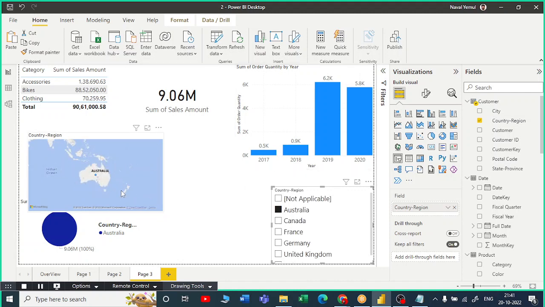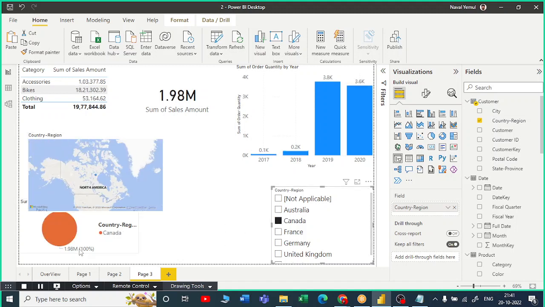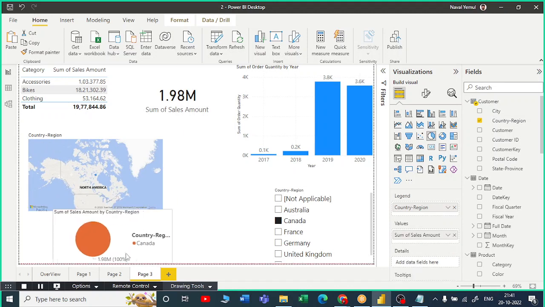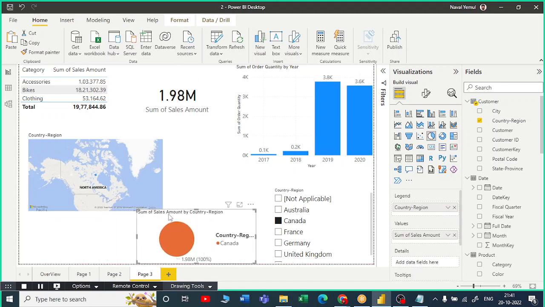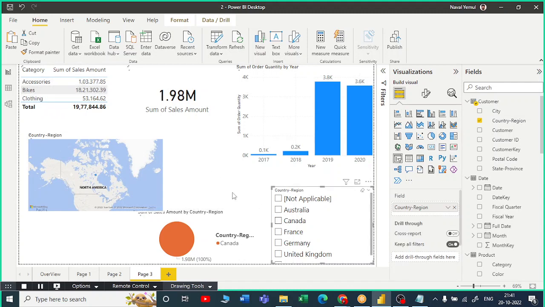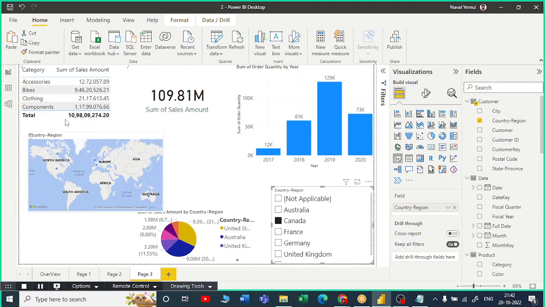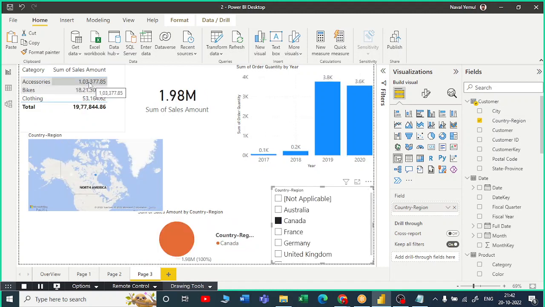You can see you are getting only the map which is related to Australia. If you click on Canada, it will change. You can see the details related to Canada. I can say that my total sales amount in Canada is 1.98 million. You can see 1.98 million in Canada. And if you want to see what are the exact values, in accessories, I got this much sale in Canada.